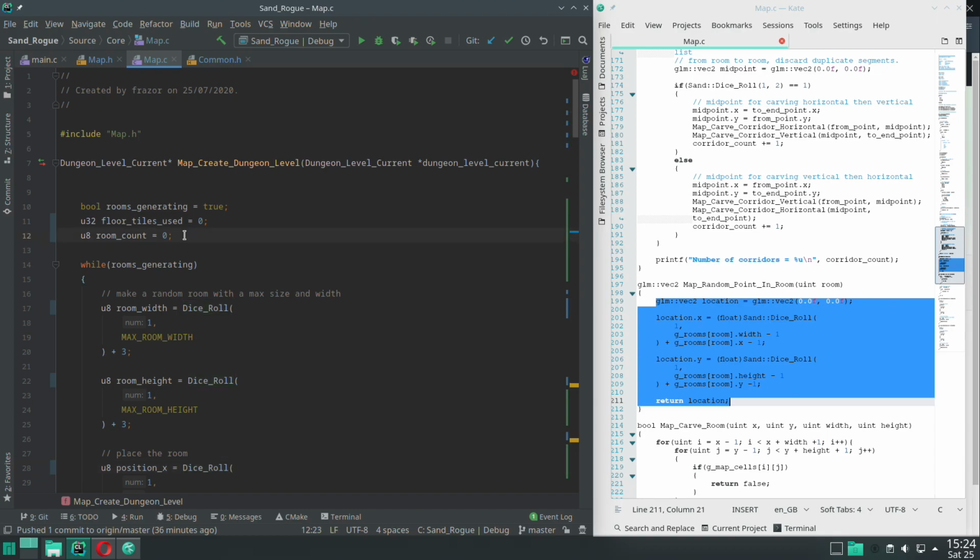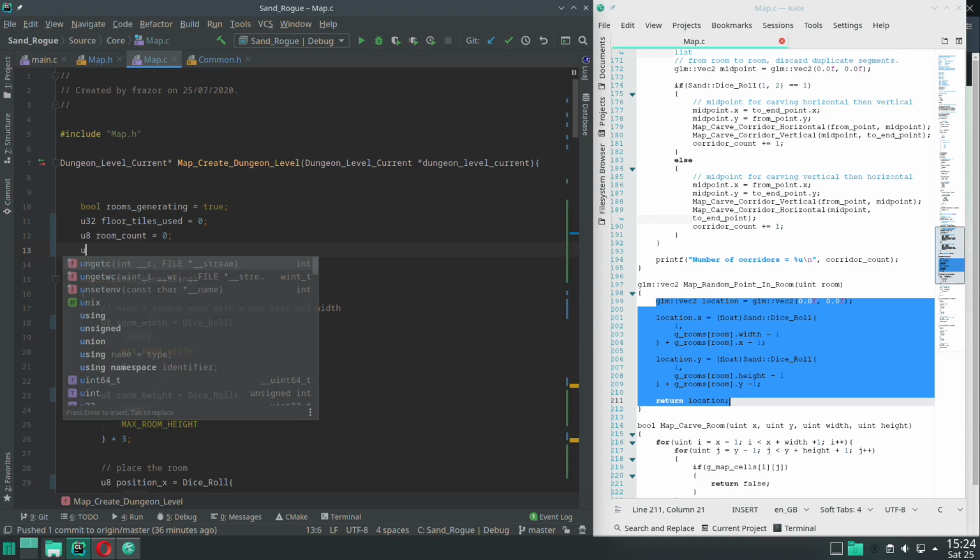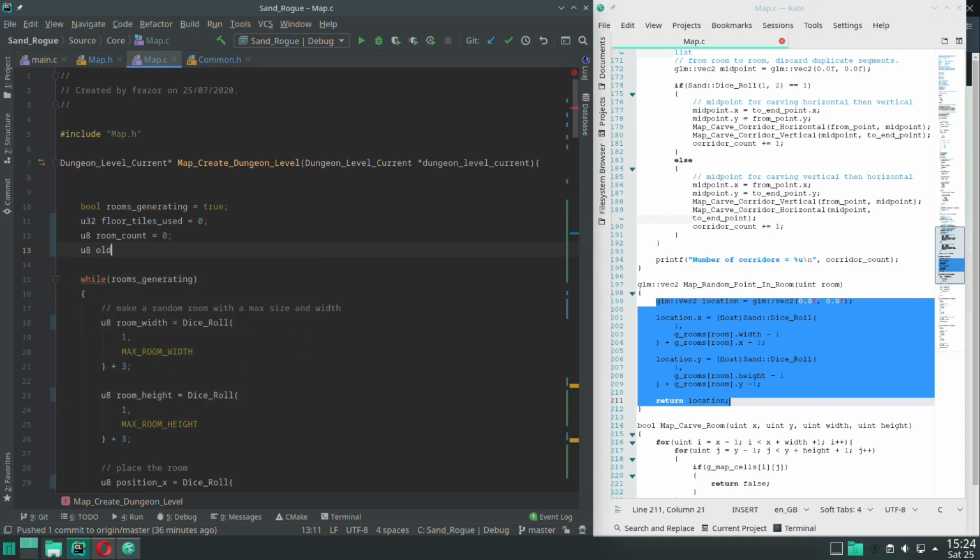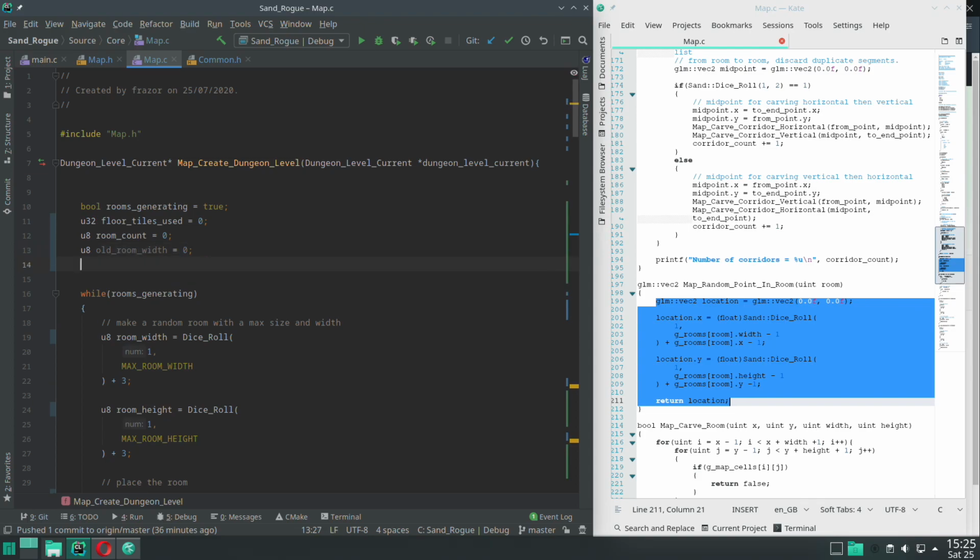What I would need is U8 old room width equals 0 and a U8 old room height. Are we calling it height? Yeah, we are. Equals 0. Right. That's what we would do.